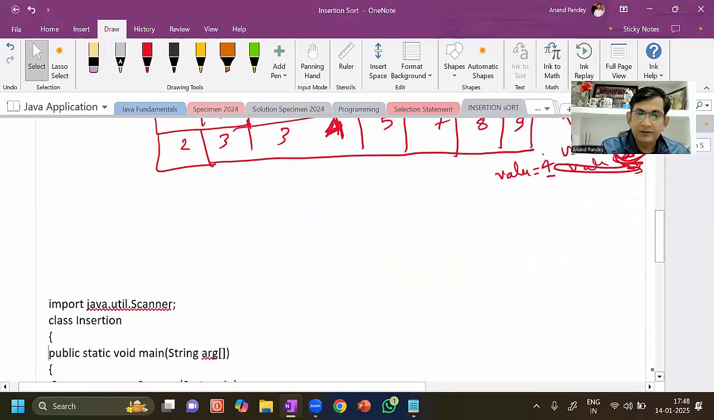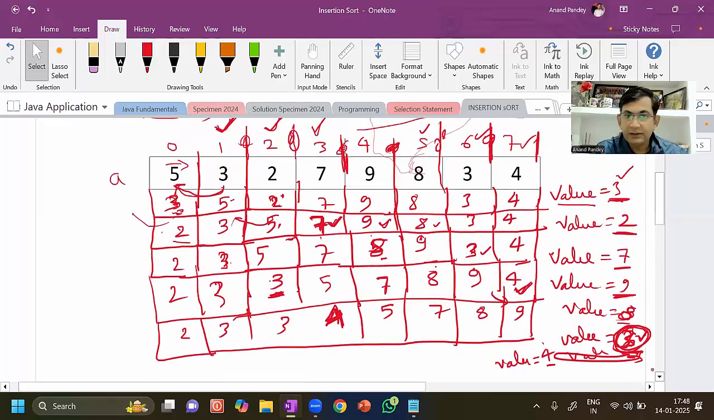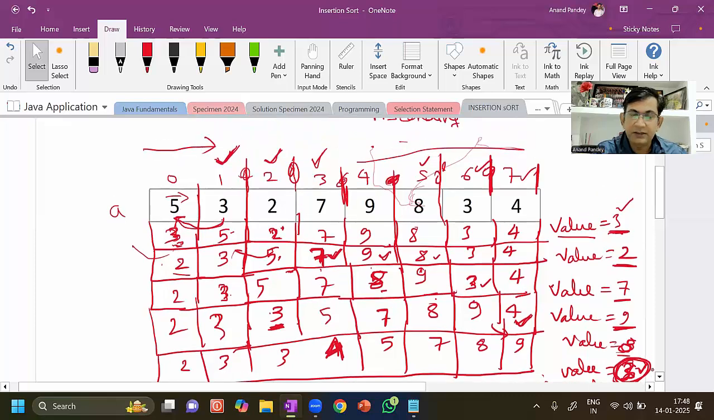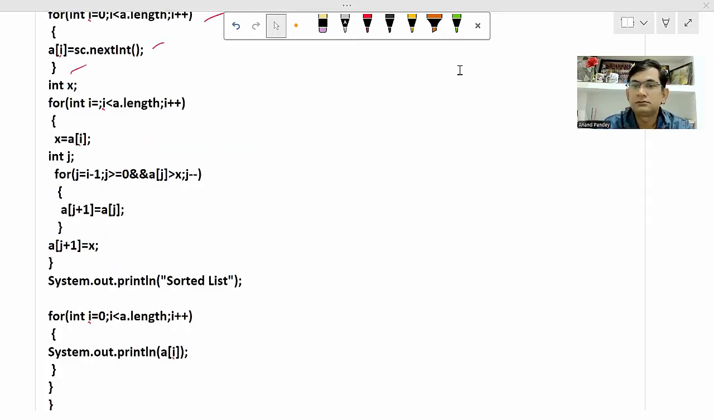Code is here in front of you, and I will take the same example and show you. 5 3 2 7 9 8 3 4. The same thing I will copy and paste there, and I will show you these values. Let's see. So this is the code of insertion sort.